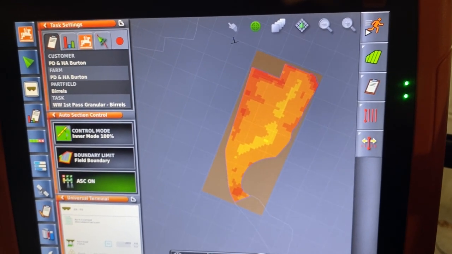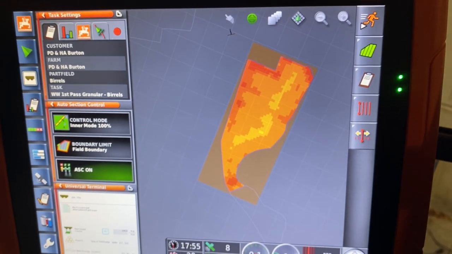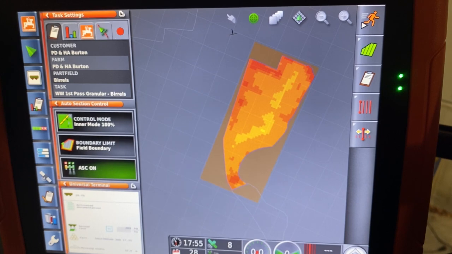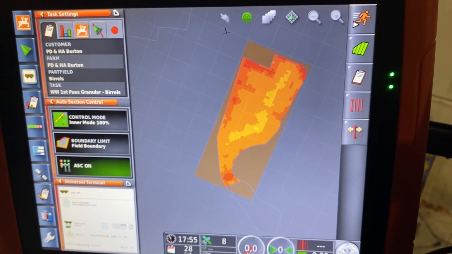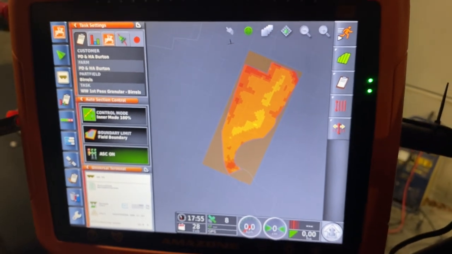But as far as I'm aware, everything seems to be working correctly. All the variation looks to have pulled through. The task control is on there. It's recording the task. Happy days. On to the next box.